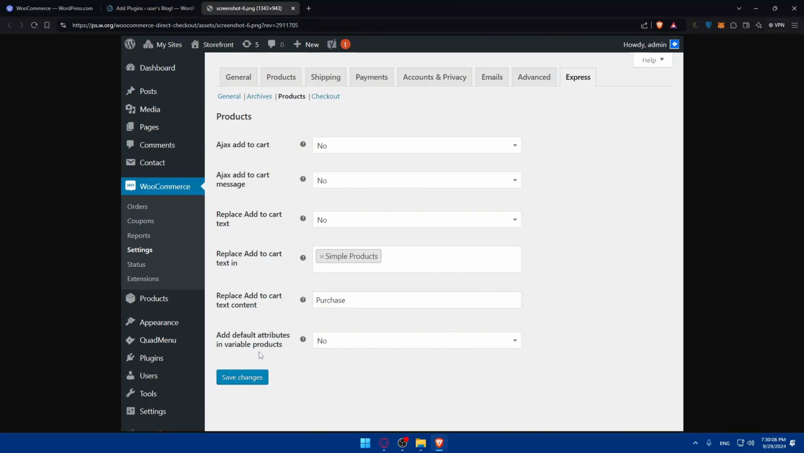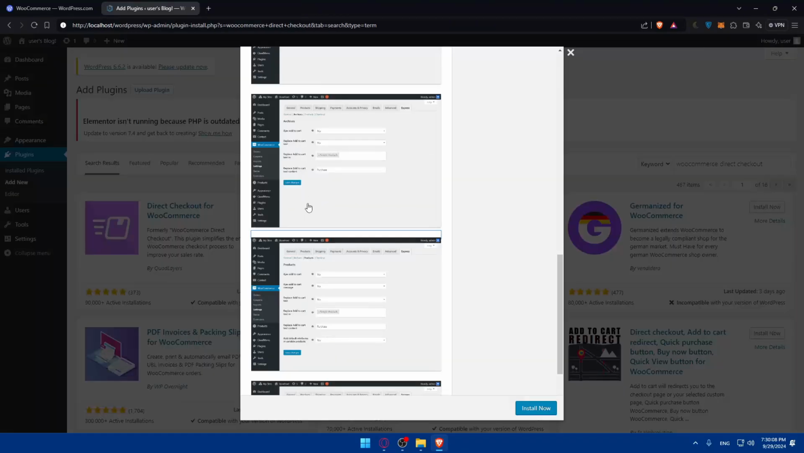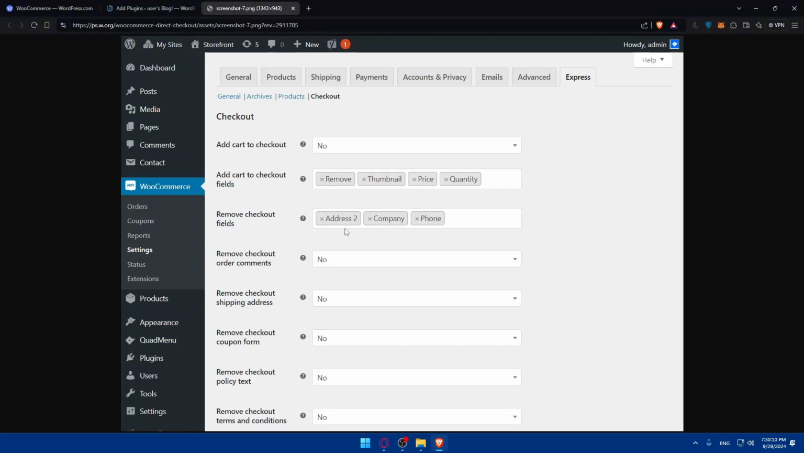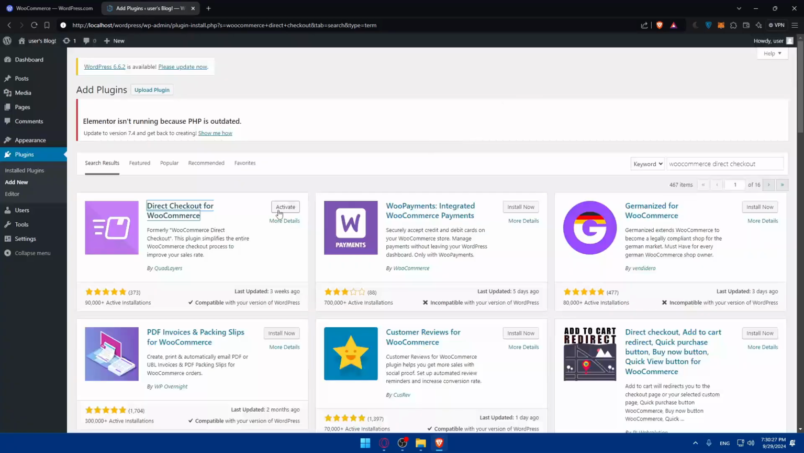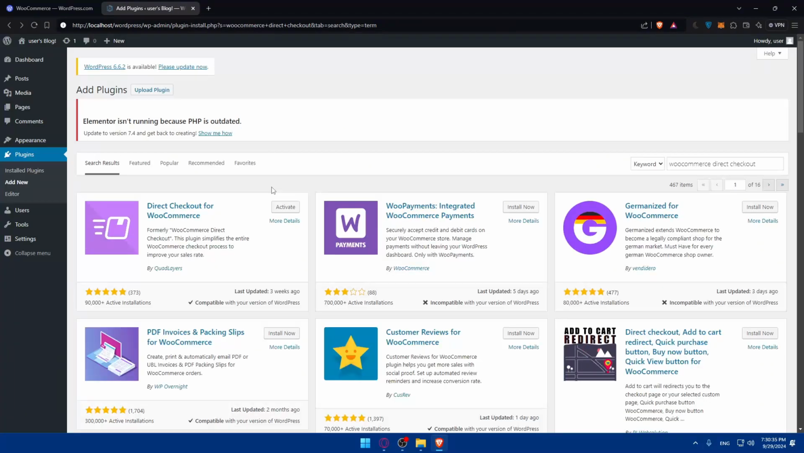Add default attributes in variable products if you want to add it for that as well. And here's an example: add to cart checkout fields, remove thumbnail, price, quantity. These are things you want to add to cart or checkout fields, and remove from checkout fields, for example. So things that you want to add and remove on the checkout experience. And once it's installed, you can click on activate. For me, I'll not be able to activate this because I don't have WooCommerce activated. So I'll not be able to activate it.